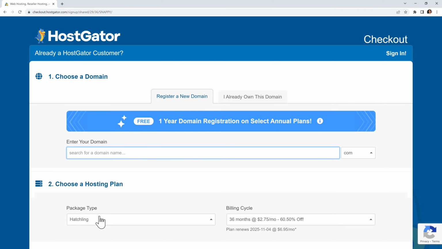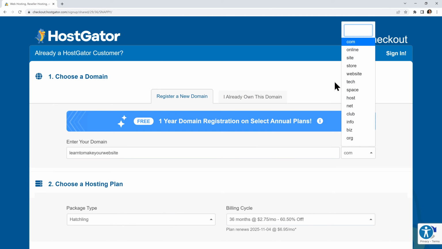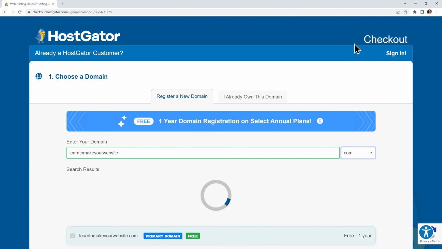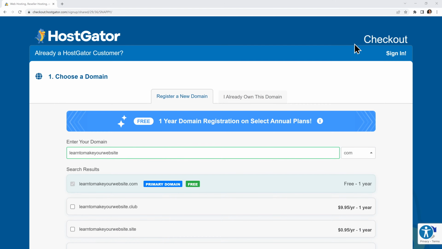Click Buy Now, and next we will need to put in our website name, which is also called the domain name. I will put in Learn to make your website, and then for the extension I will select .com. If your name .com is already taken, you can use a different extension such as .net or .org. But I prefer to use .com on all of my websites.